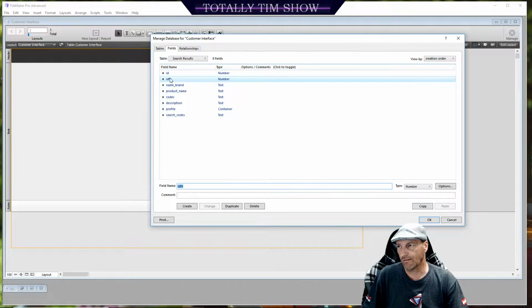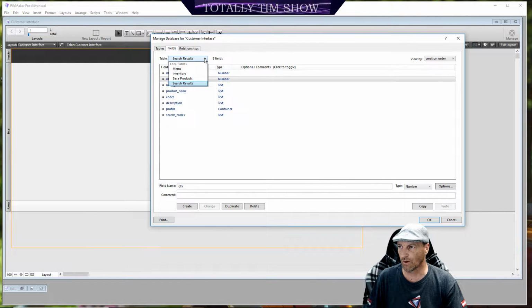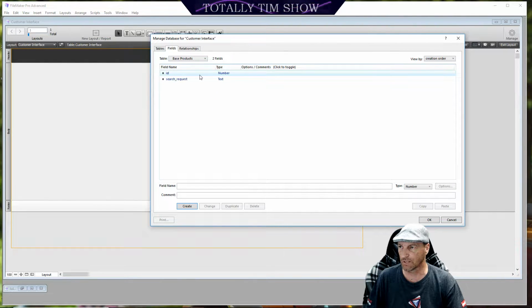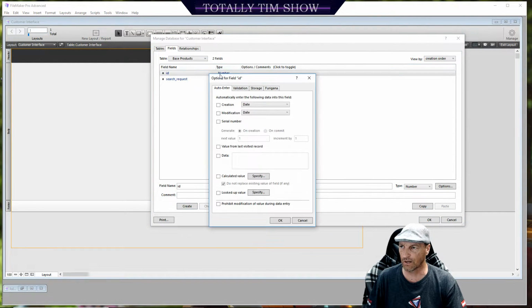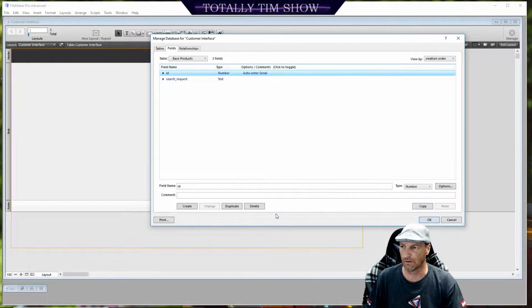Now remember that we have this IDFK, and we're going to go into relationships, but the first thing that we want to do is go back into our base products, because for this field, we have to double click on it, and it's got to create a serial number. And so it's automatically going to create a serial number.